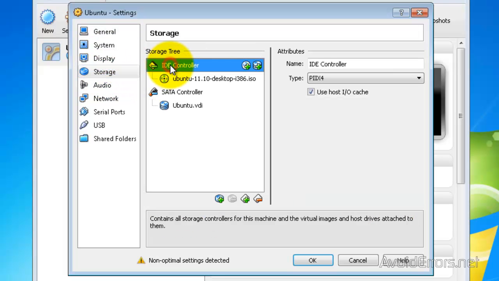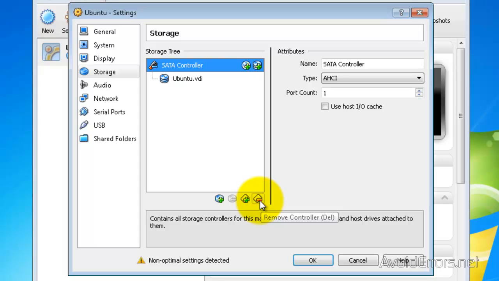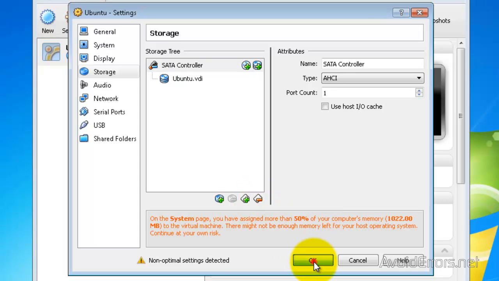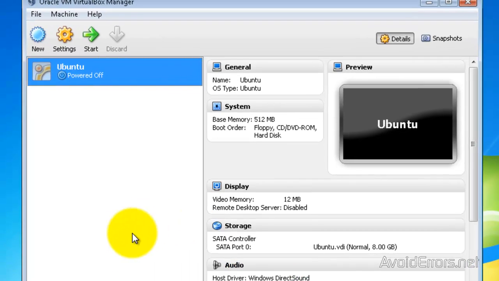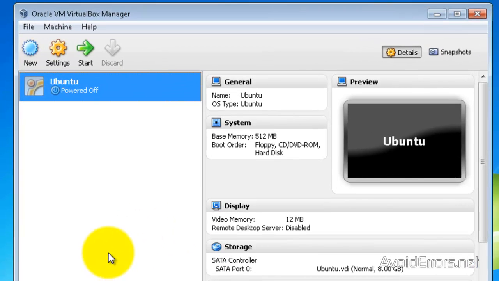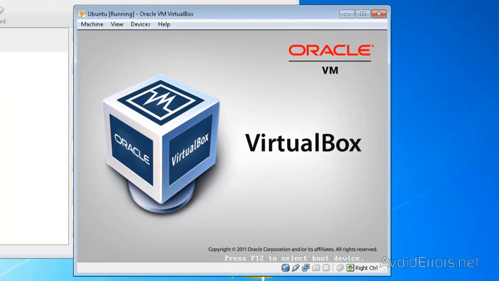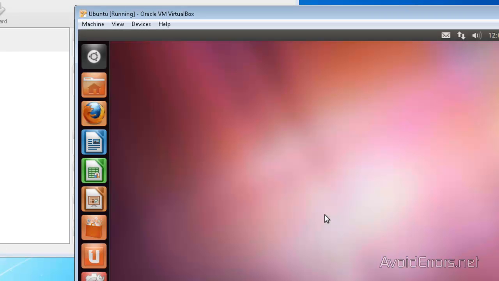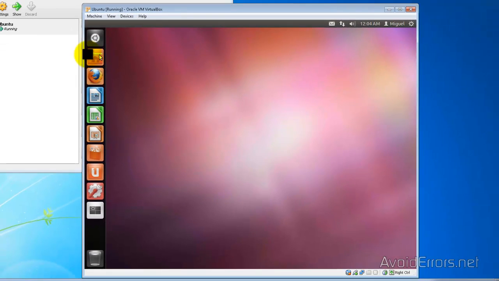And then select the IDE controller, and then click on the minus sign here to remove the IDE controller, and then click OK. Now from now on, it won't try to boot from the ISO that we downloaded. Now click on Start, and your operating system is up and running.